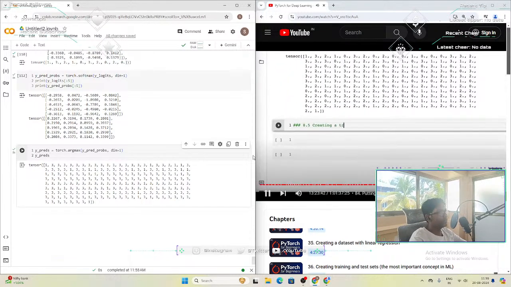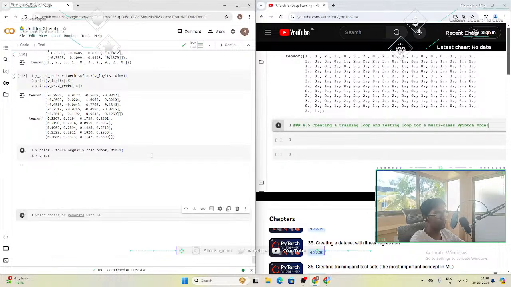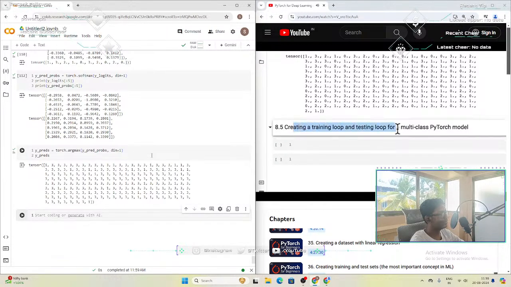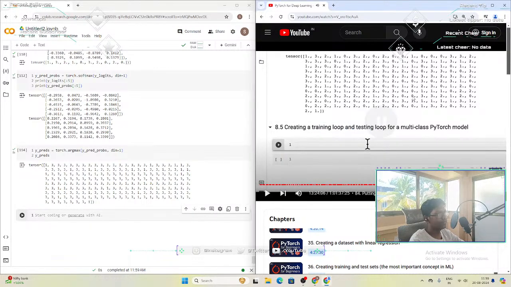8.5, create a training loop and testing loop for a multi-class PyTorch model. This is so exciting. Let's build our first training and testing loop for a multi-class PyTorch model. And I'll give you a little hint: it's quite similar to the training and testing loops we've built before, so you might want to give it a shot. I think you can. Otherwise, we'll do it together in the next video.